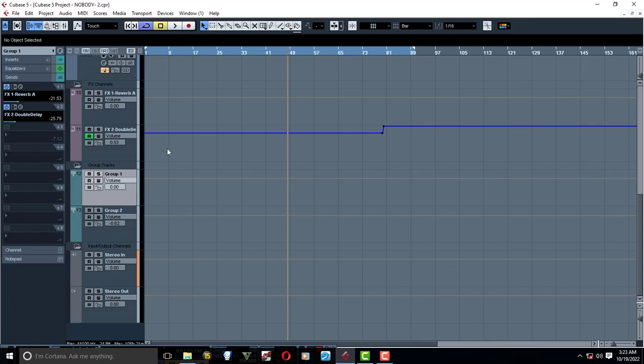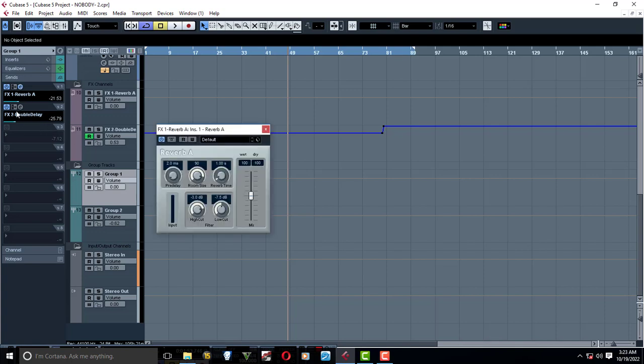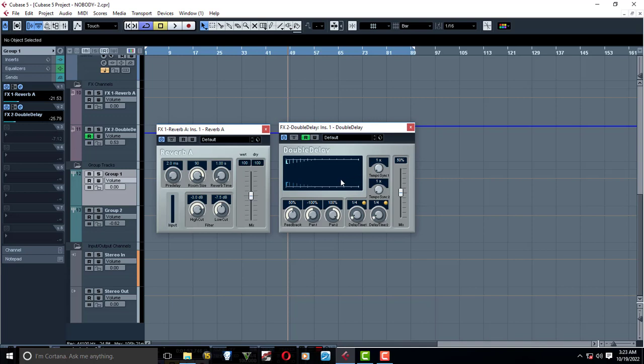So you create your FX channel tracks, your reverb, and your delay. The type of reverb that I'm using is reverb A. So you link it to your group channel, and then you send it in, you drive it in. This is more like your gain. So my gain is -21.53, and then you also use double delay. So I'm using reverb A, and I'm using double delay.